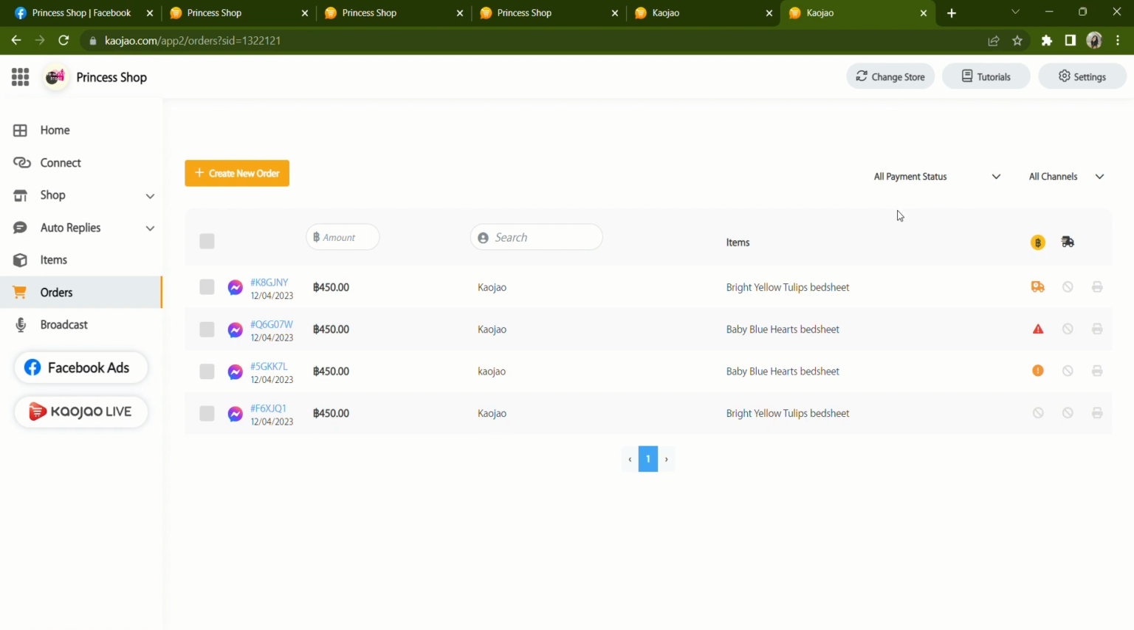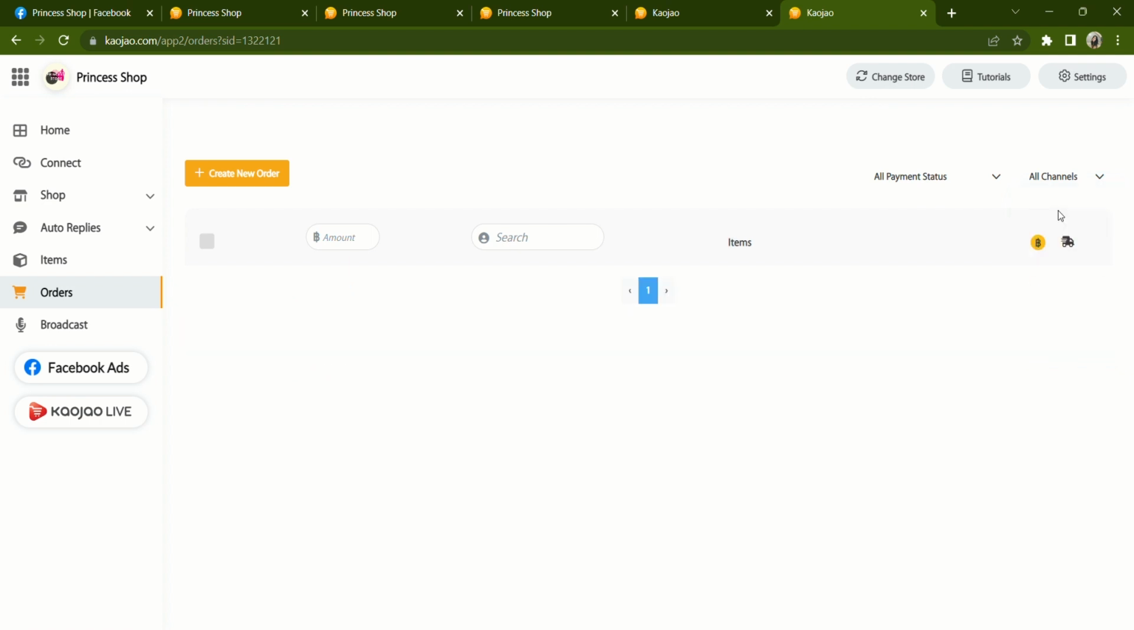Choose the channels you want to see orders. To see all orders, click on All Channels. The options will be Messenger, Instagram, Online Store, Admin. I will click All Channels.